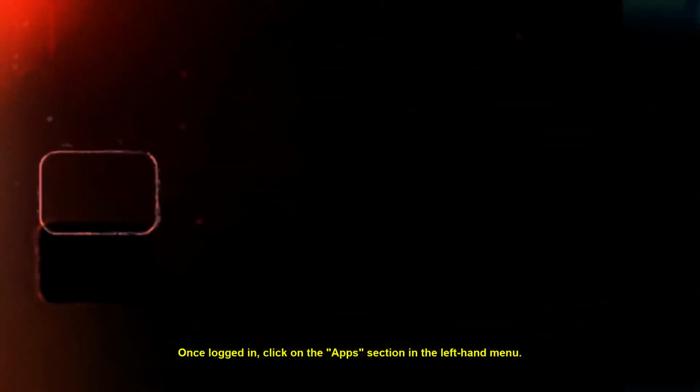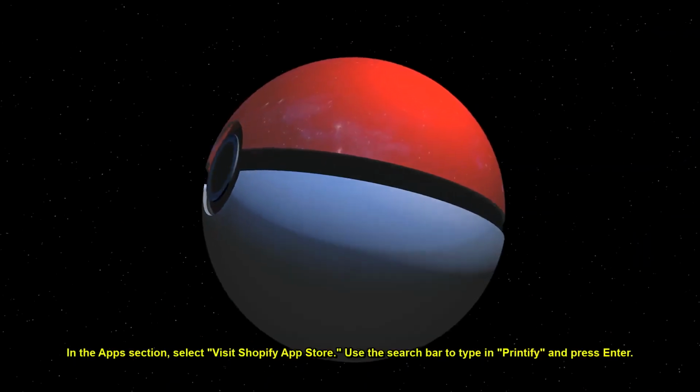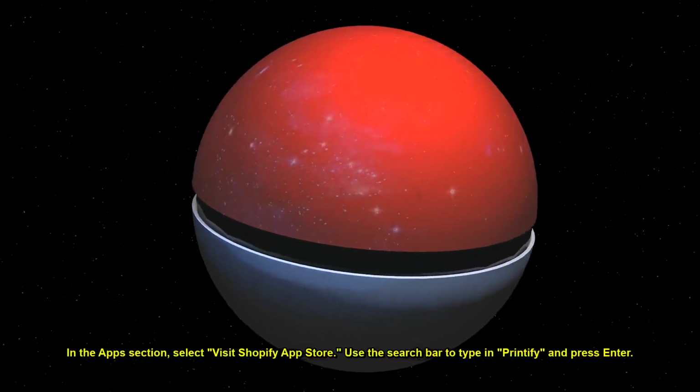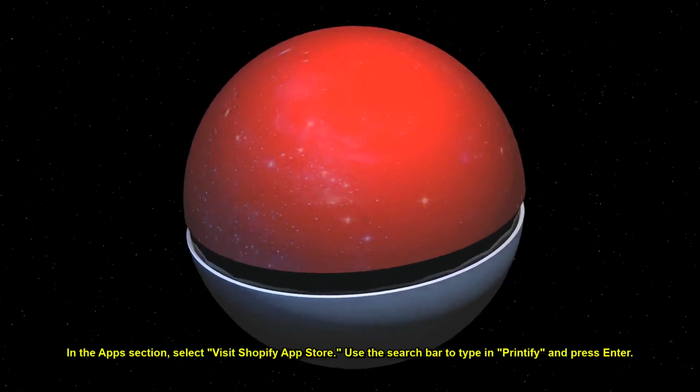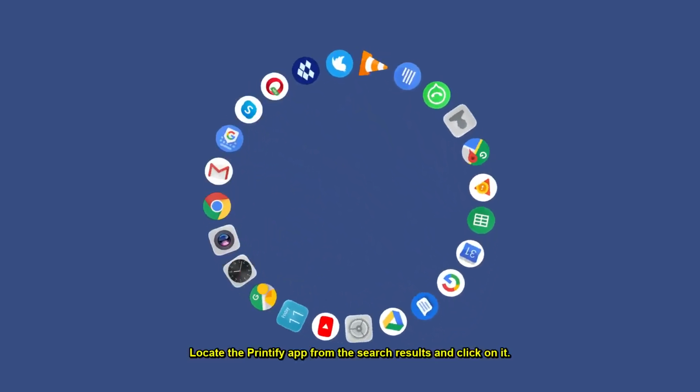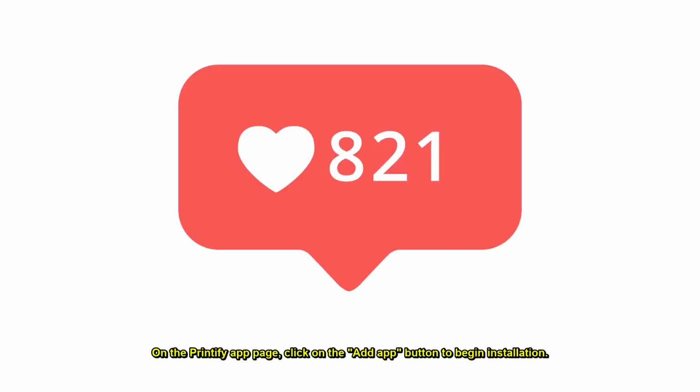Once logged in, click on the Apps section in the left-hand menu. In the Apps section, select Visit Shopify App Store. Use the search bar to type in Printify and press Enter. Locate the Printify app from the search results and click on it. On the Printify app page, click on the Add App button to begin installation.